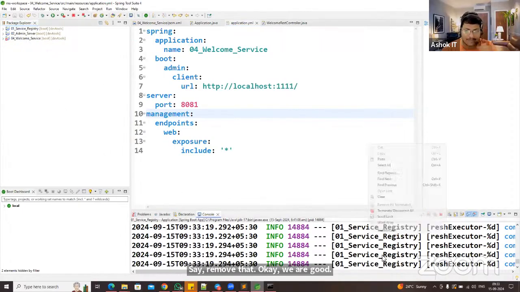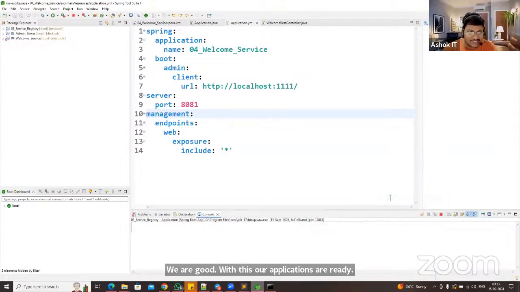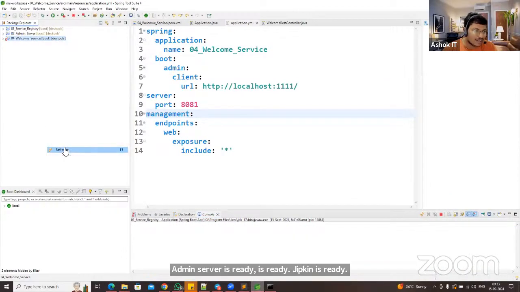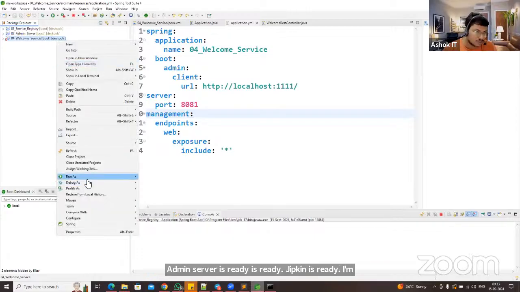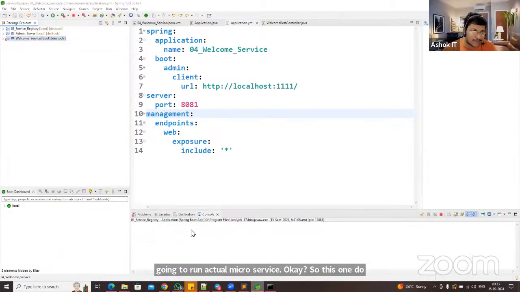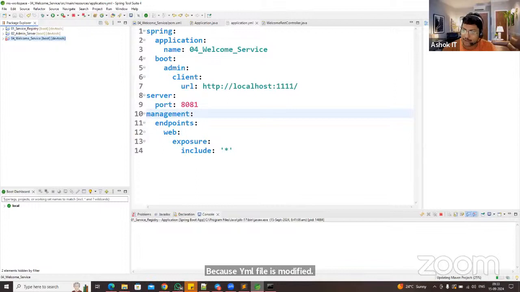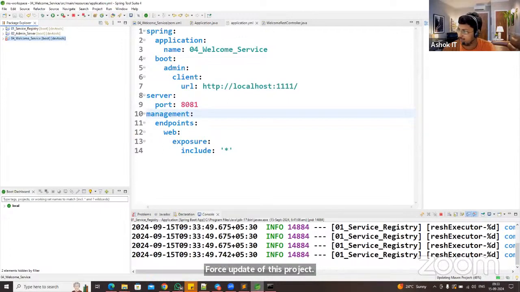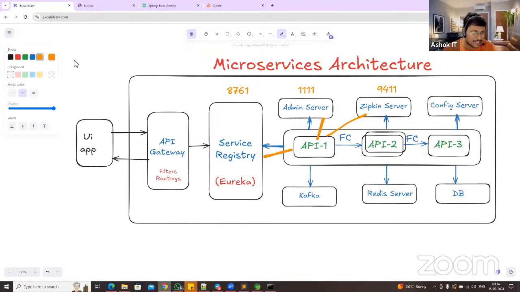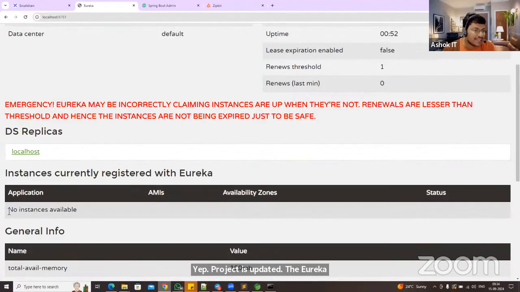Our applications are ready. Admin server is ready, Eureka is ready, Zipkin is ready. Finally, I'm going to run the actual microservice. For this one, do the Maven update because the YML file is modified. Force update of this project, updating this Maven project. Yep, project is updated. Check the Eureka. Currently, is any client registered with Eureka, guys? There is no client registered with Eureka.